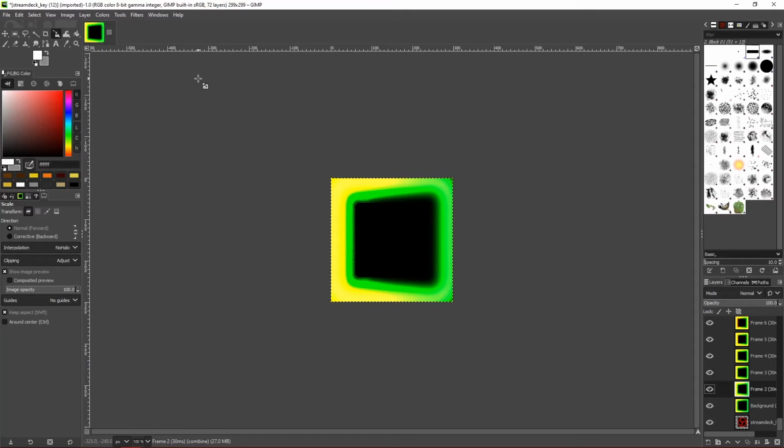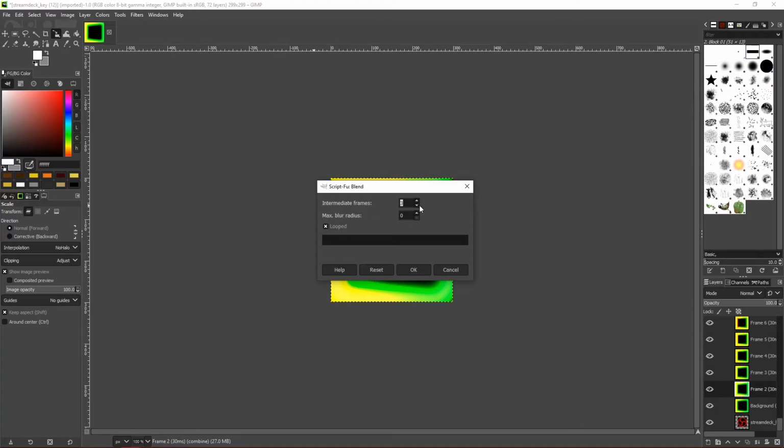There you go. And then now we can go to the filter, go to animation, and we can blend it now. So we're going to hit blend. Now make sure you put the frames to one and then click this out of the way looped. Max blur radius to zero is okay. One, zero, and then off click the looped here and then hit okay.